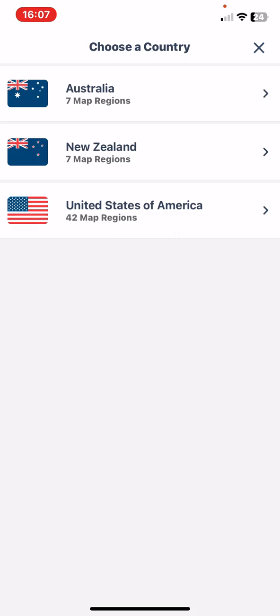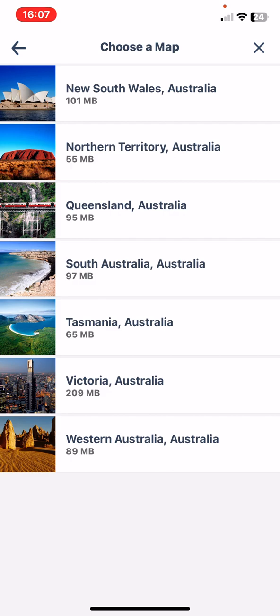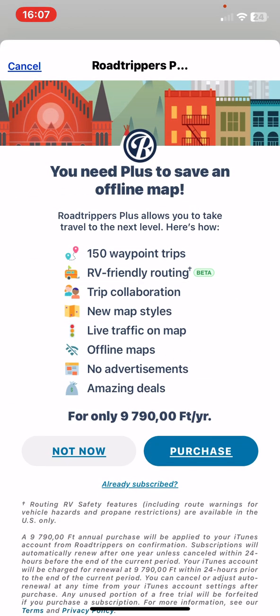And as you can see, there are available maps for Australia, New Zealand, and the United States of America. So just click on the one that you're interested in, and then you will be able to see the maps. So for example, go on to this.